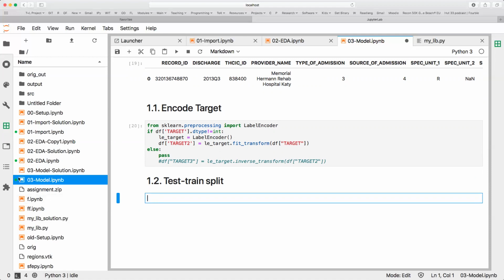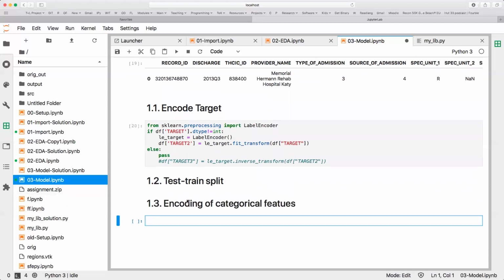The next thing is the encoding of categorical features. After that, I need to filter. It's basically bringing in my models and training them.